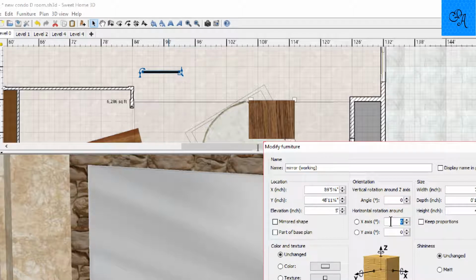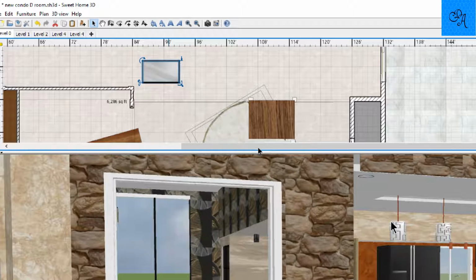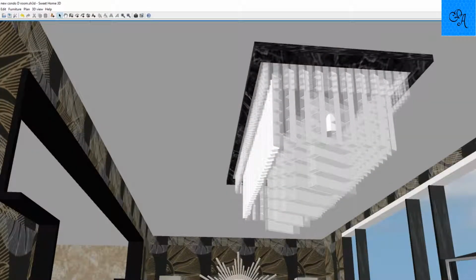So we want to actually flip this over on an x-axis. Try saying that 15 times. I can't even say it once. But if you look at the top of our screen, you can see that the mirror is flipped 90 degrees, and then there it is in the chandelier. If you want a migraine headache, try putting that in. Oh my goodness, that was work trying to get that in there.